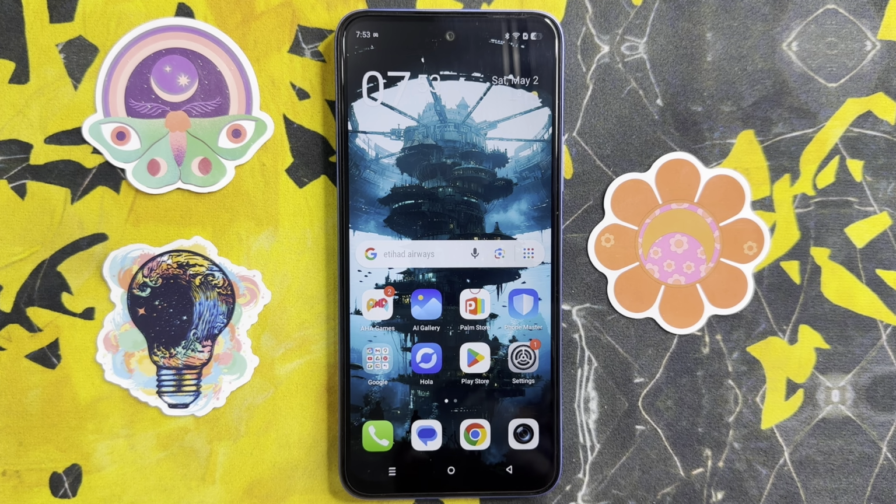In this video I will show you how to fix if mobile data is slow on Infinix GT30.